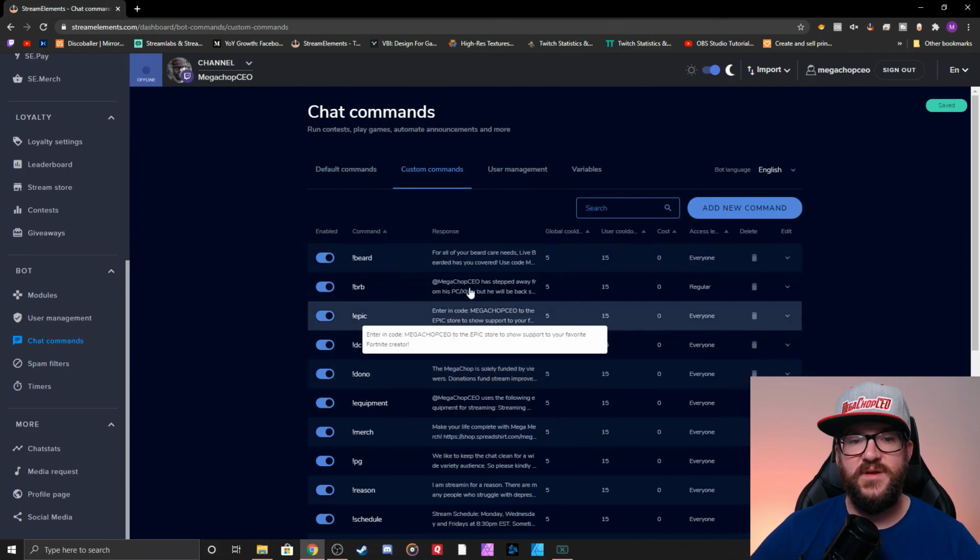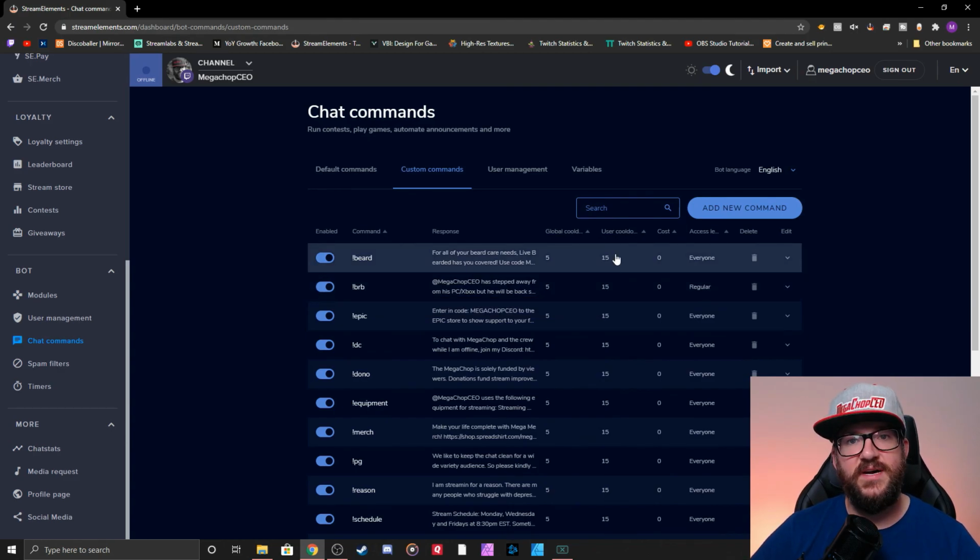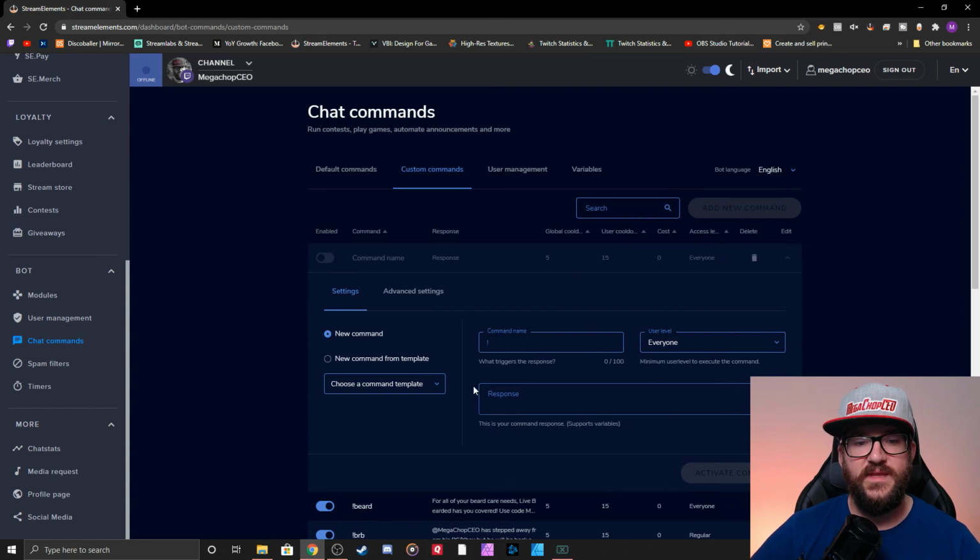Then there's custom commands. I definitely have a bunch of my own custom commands. They're very simple to add. You click add new, and if you're adding your own custom command, you simply type the command name, hi. Response is welcome. Everyone can use it, and I would activate this command to add it to my stream.